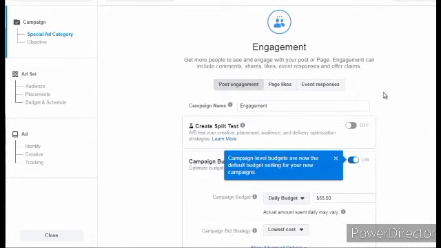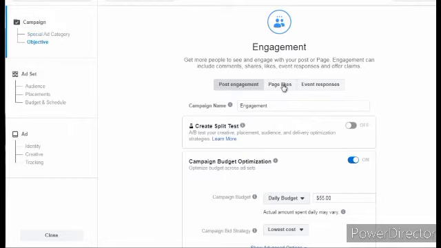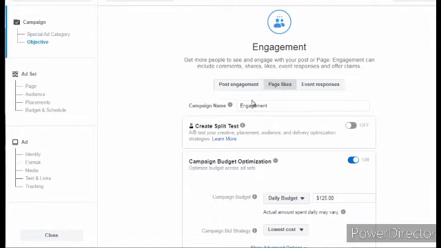And then Facebook now asks us, what kind of engagement do you want? Do you want post engagement? Do you want page likes? Do you want event responses? All right, so in this case, it's page likes. We're going to click that here, and you can name the campaign here.